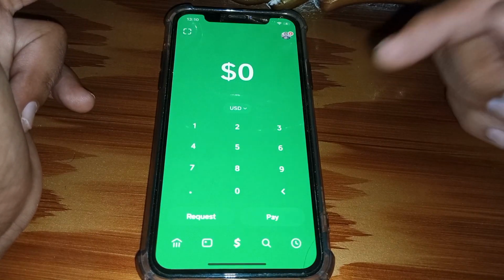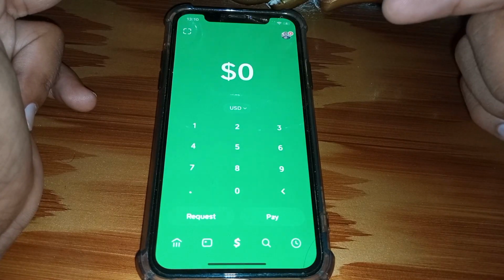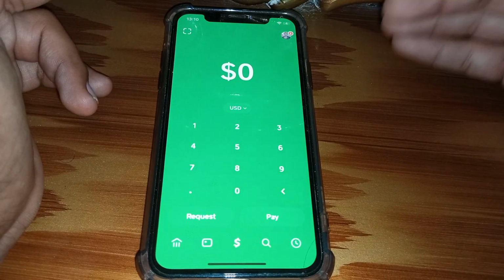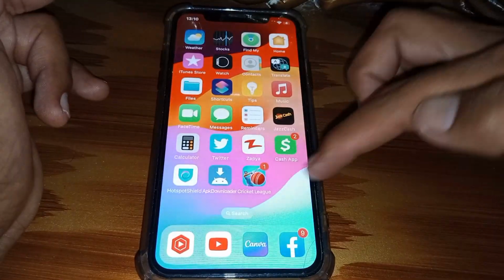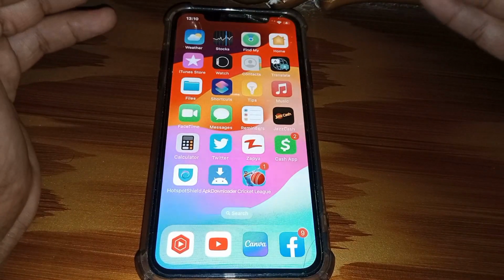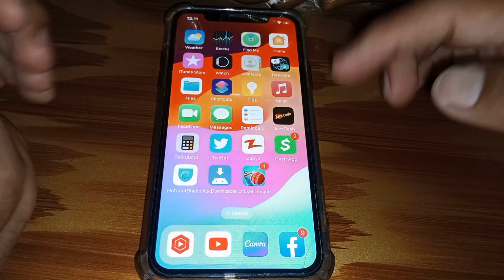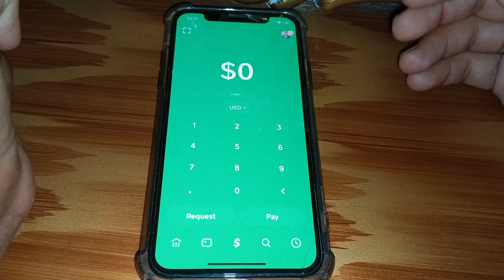So guys, if the borrow option is not available in Cash App, first of all you have to make sure that you are using the latest version of the app. So you have to open the App Store or Play Store, and there you have to search for the app, and simply update the app if it's asking to update. Just simply update the app, and after that hopefully your problem will be fixed.